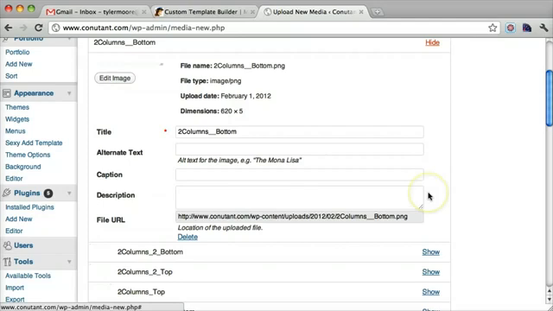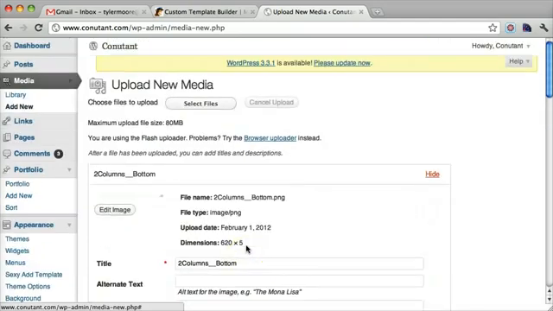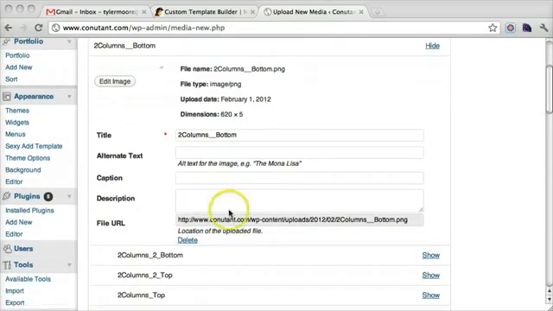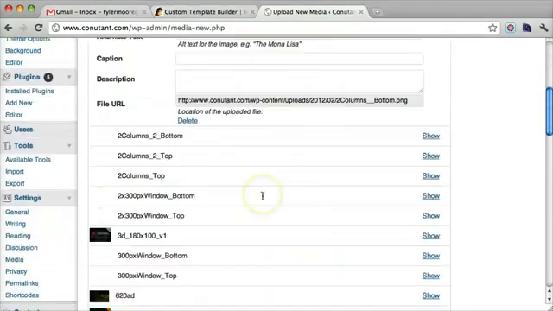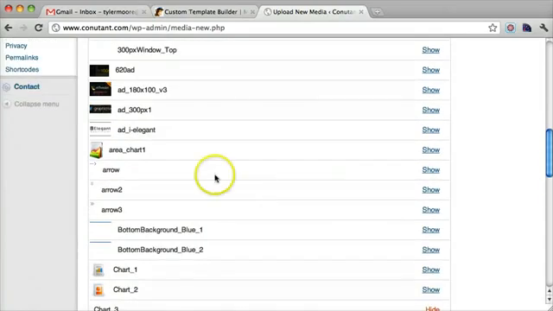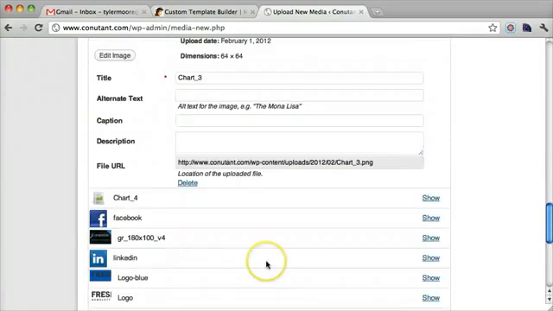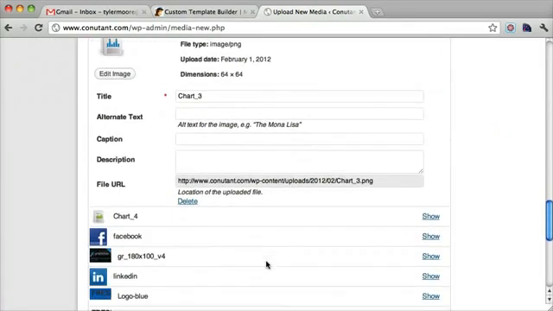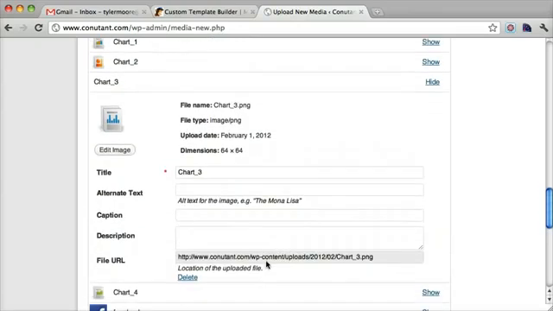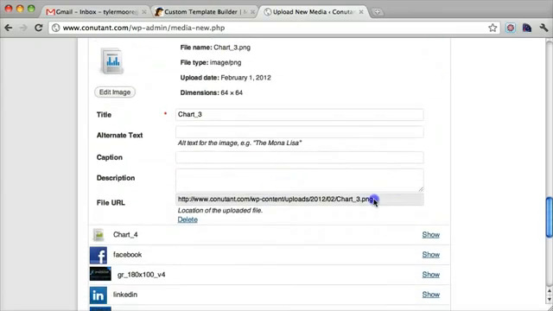So let's see how to do that. So we can see that this image, let's find a good one actually. We can see that this area chart image, where'd that go? Okay, this image is chart 3, actually really does live here on my website.